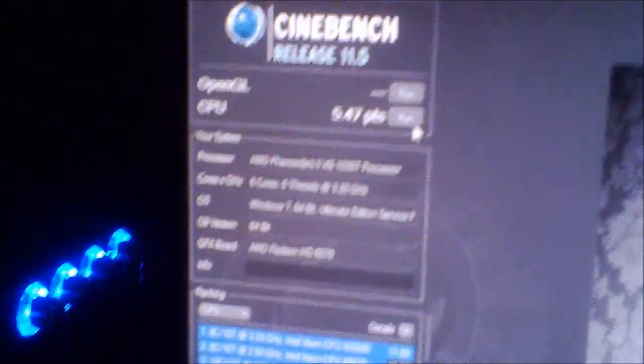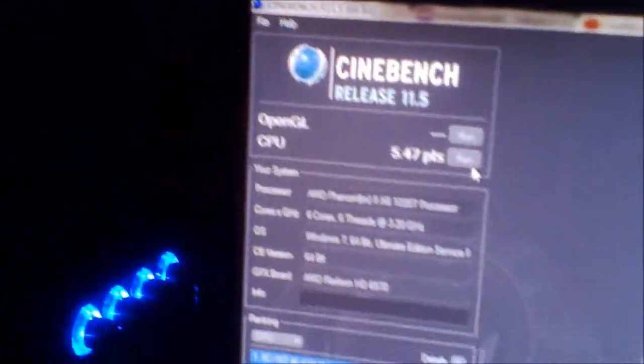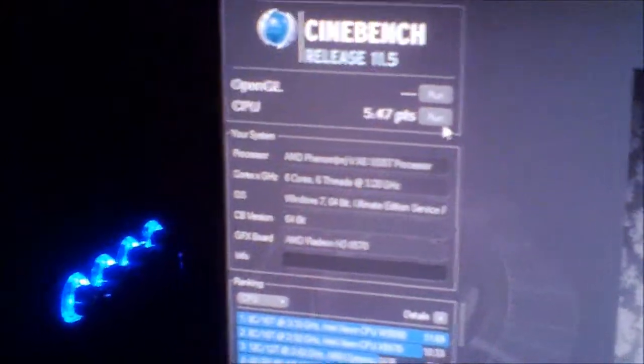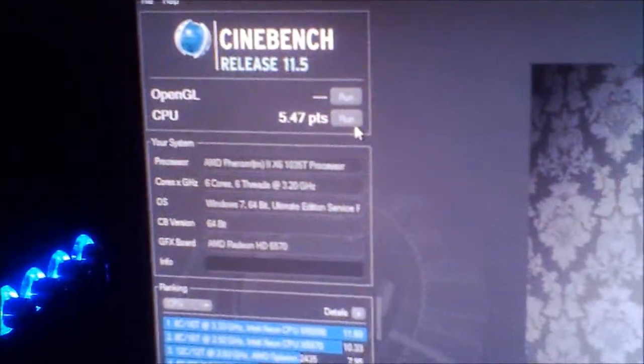But I mean, this was an impressive test. 5.47 out of the 1.8 I got on the Athlon. So you can tell the performance difference. This is a very powerful CPU. I got it for a steal. AMD, Tiger Direct was giving them away. $99 with a $30 rebate. So it was $130, and the $30 rebate covered the $30. I'm only paying $99. And the rebate does work, guys.